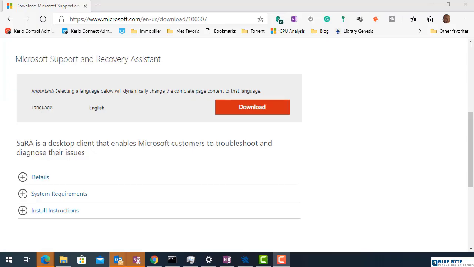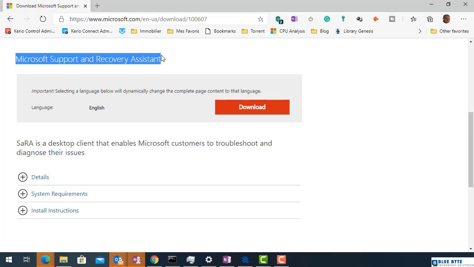Microsoft Support and Recovery Assistant is a Microsoft troubleshooting tool that helps you diagnose and fix Office, Microsoft 365, or Outlook problems. You can even troubleshoot Windows 10 activation problems. You can download it from the Microsoft website. Just type in the search engine Microsoft Support and Recovery keywords to access the download page. Once you download the tool, install it and run it.